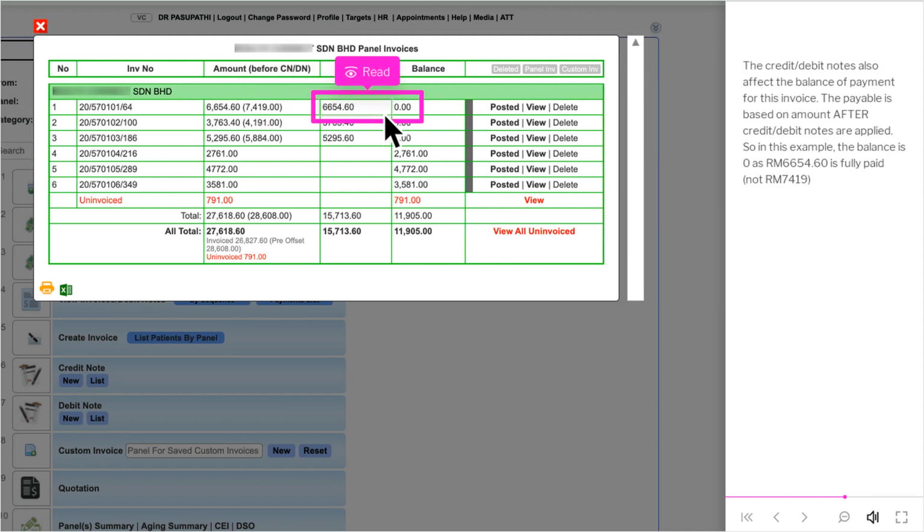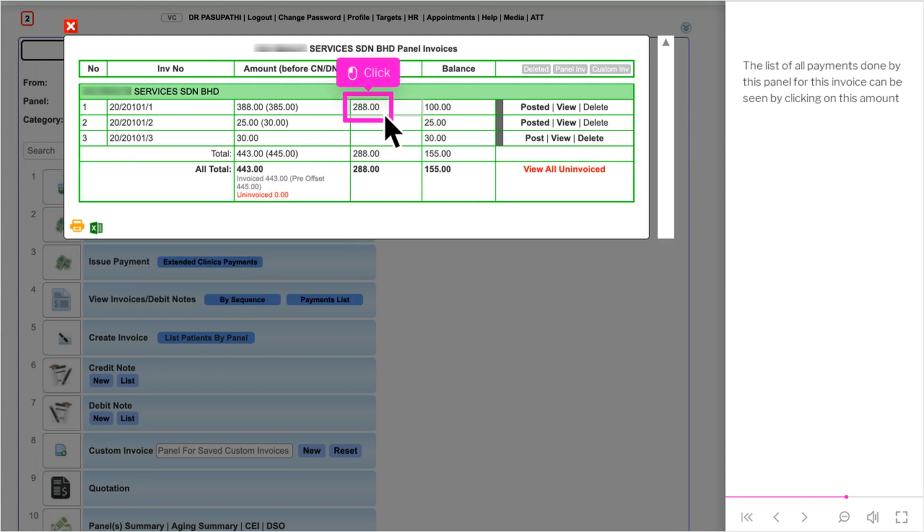The credit/debit notes also affect the balance of payment for this invoice. The payable is based on amount after credit/debit notes are applied. So in this example, the balance is 0 as RM6,654.60 is fully paid, not RM7,419. The list of all payments done by this panel for this invoice can be seen by clicking on this amount.